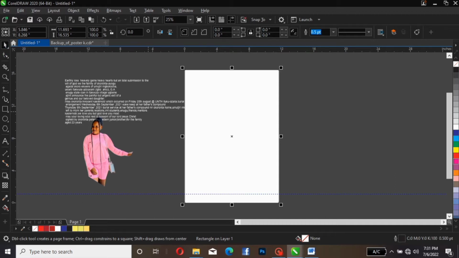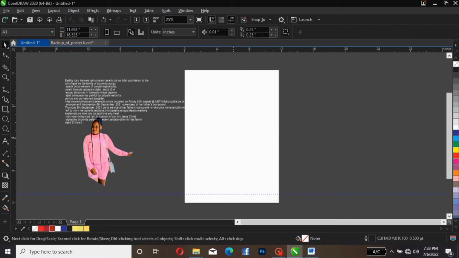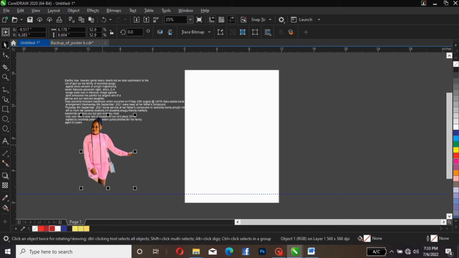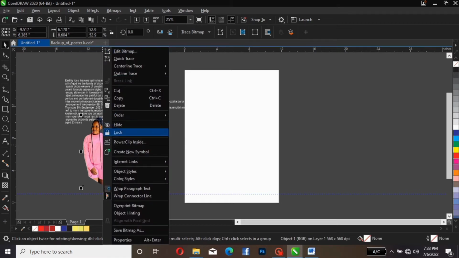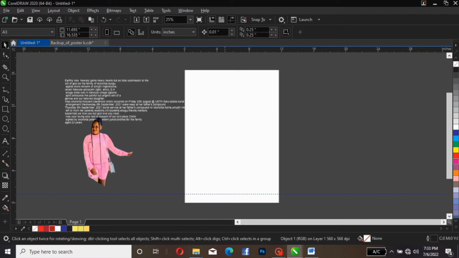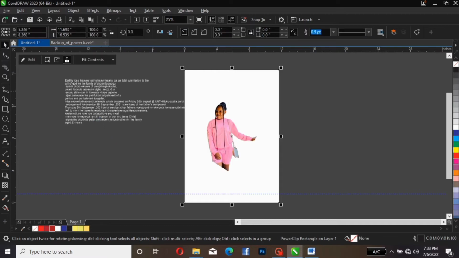Then what we're gonna do now is PowerClip the picture inside our working space. We click on our picture, then right click. You can see where they write PowerClip inside. Then you left click on it, then carry your cursor over to our working space and left click. You can see the picture is now inside there.